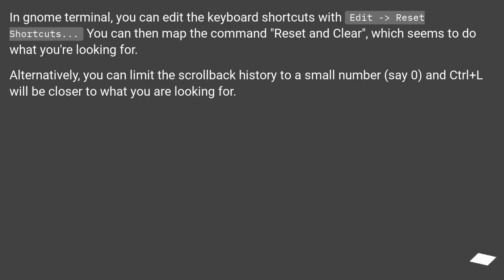In GNOME Terminal, you can edit the keyboard shortcuts with Edit > Keyboard Shortcuts, Reset Shortcuts... You can then map the command "reset and clear", which seems to do what you're looking for. Alternatively, you can limit the scrollback history to a small number, say 0, and Ctrl+L will be closer to what you are looking for.